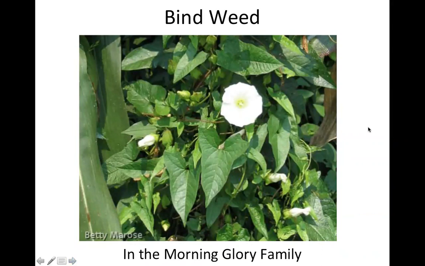Lori asked, moonflower too? I don't know moonflower. I'm not really sure if that's invasive or not.